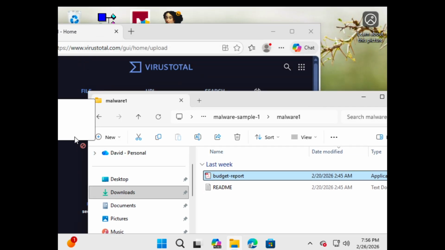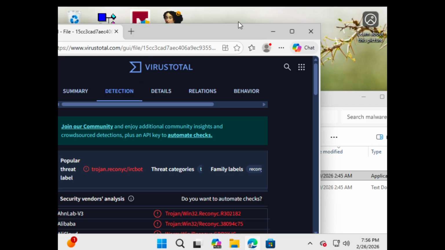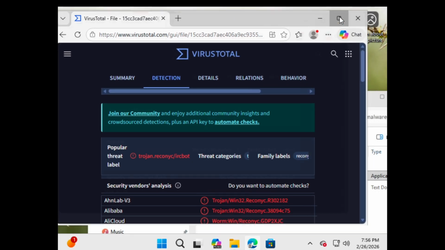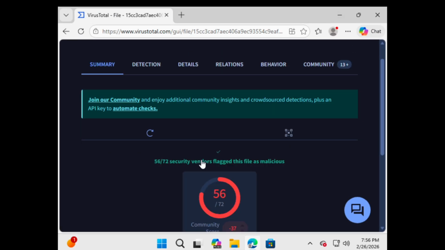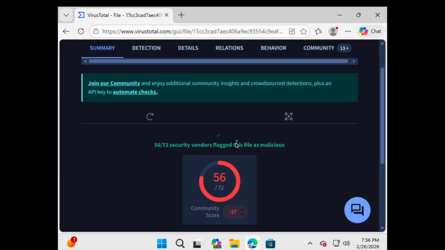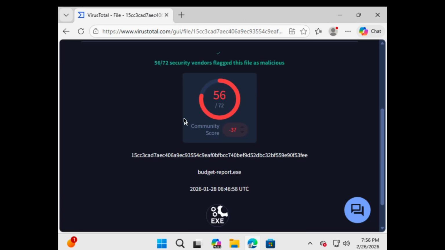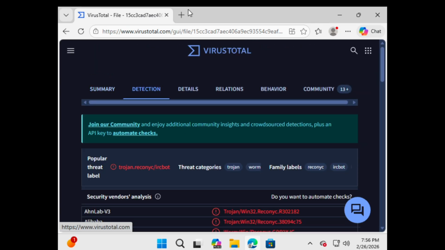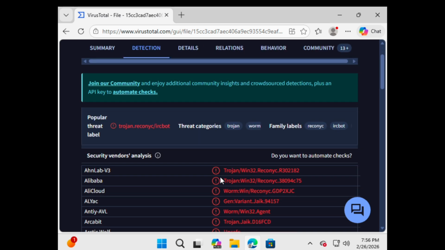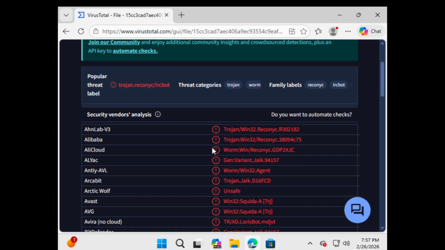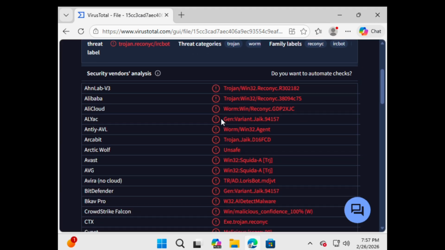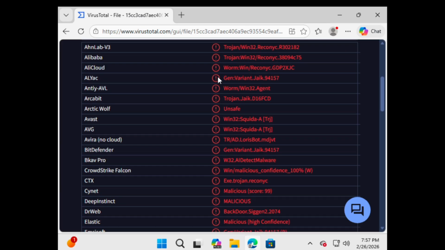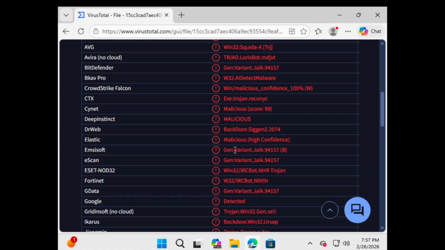Sorry, I'm a Mac user, but anyway, the result shows that in summary 56 out of 72 antivirus engines flag the file as malicious. If we click on detection, we can see the majority of the threat category. The antivirus signatures show it as a Trojan and a worm, and if we keep scrolling, we mostly see it's a Trojan. A lot flag it as a Trojan.